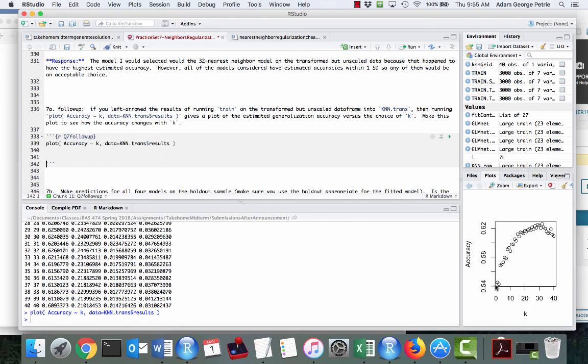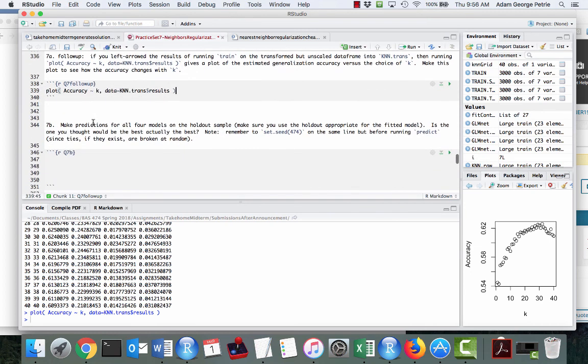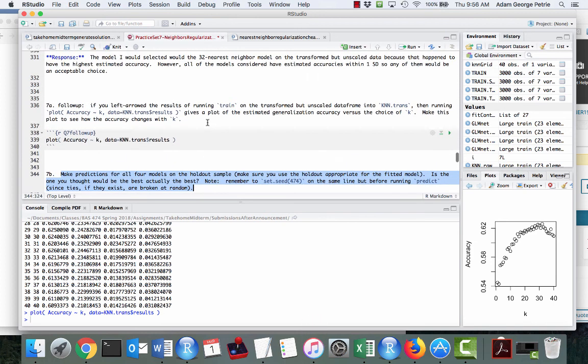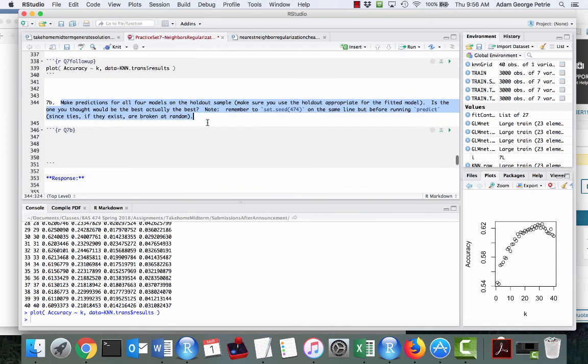And we see, okay, as we increase the number of neighbors in our model, this estimated accuracy is sizably increasing up to a point. This is where that 32 was, that happened to peak out. And then if we use too many neighbors, it looks like our model is not doing as good. So there is a sweet spot in terms of the correct value of k here, and k equals 32 looks like a reasonable choice. All right, let's make predictions for all 4 models on the holdout sample and see if our selected model, transformed but unscaled, actually does happen to perform the best, just out of curiosity.